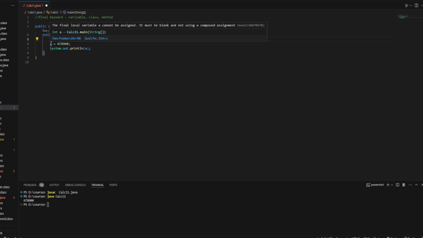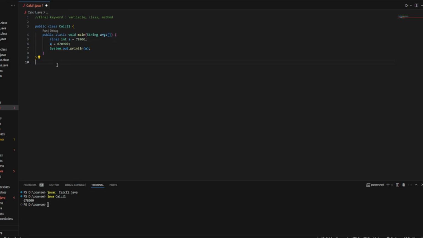The final local variable cannot be assigned. It must be blank and not using a compound assignment. Okay, since we have declared the variable a as final and we are changing its value here, it is not possible and it is raising an error. Okay, now we have seen how to use this final keyword in a variable. Now let's see how we can use this final keyword in a class.